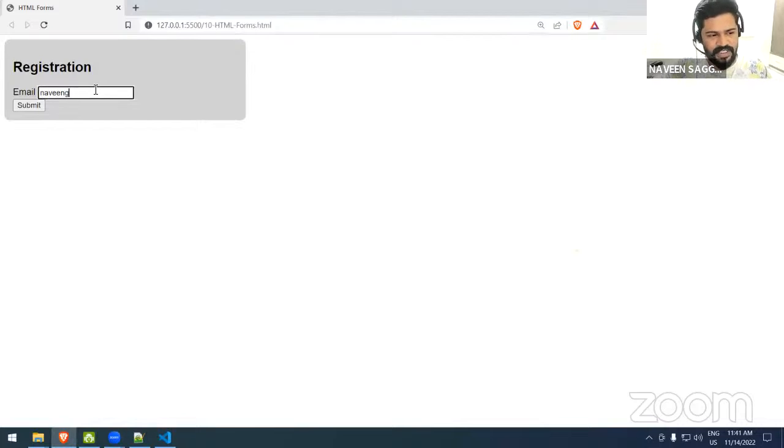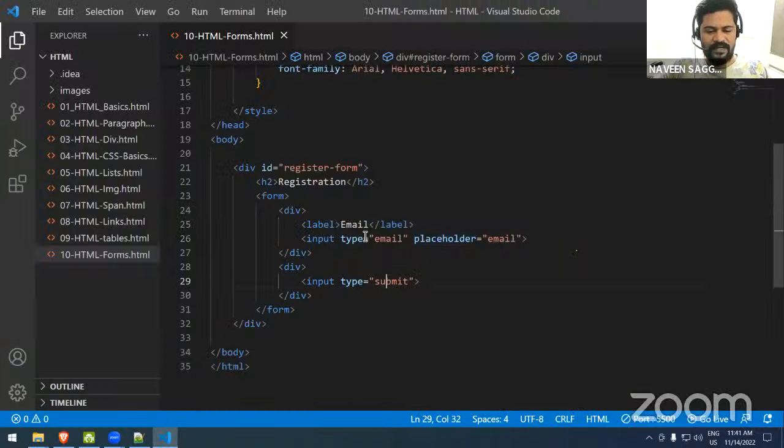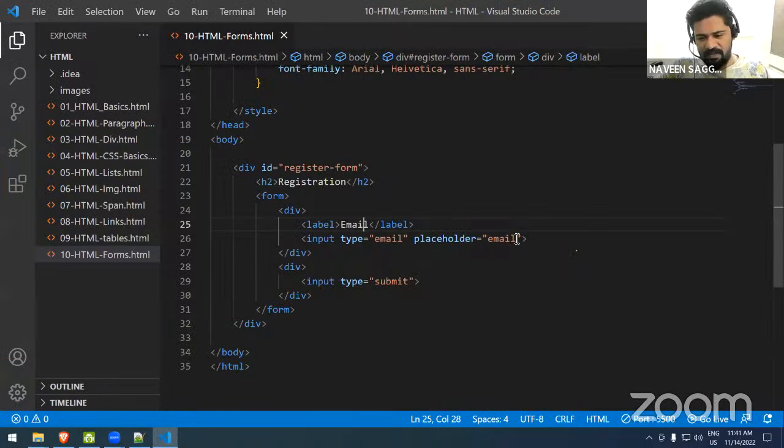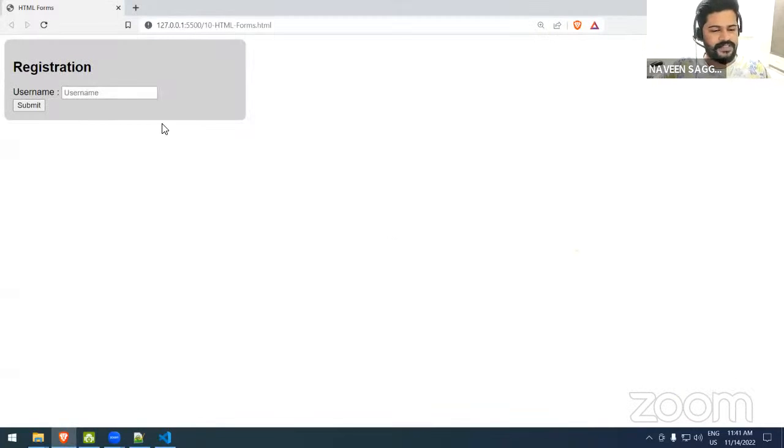Gmail, whatever. Okay, so this way, either you choose placeholder or label, but both are not required, because here it already says email, so why mention email again? Okay, I go with one field placeholder. First I start with username. Okay, so username colon. And this is a text box, and you wish to have a placeholder, just for testing purposes, username. Fine.